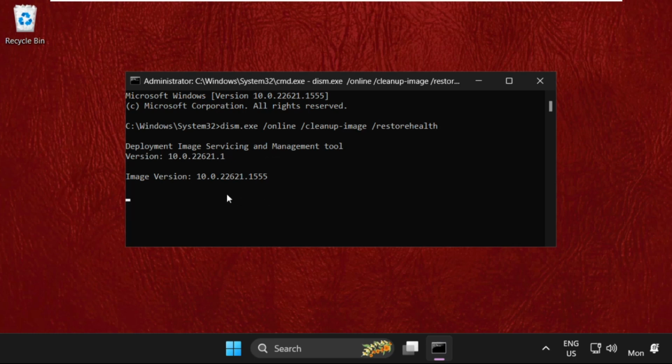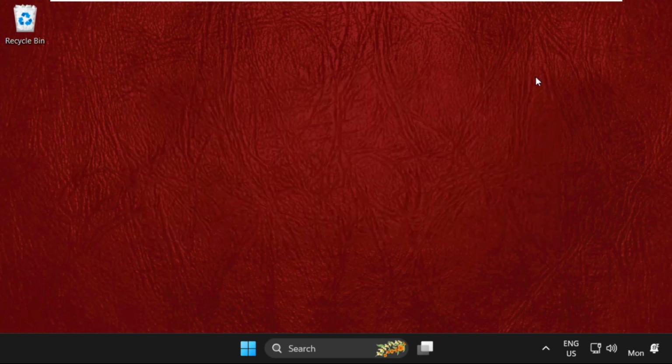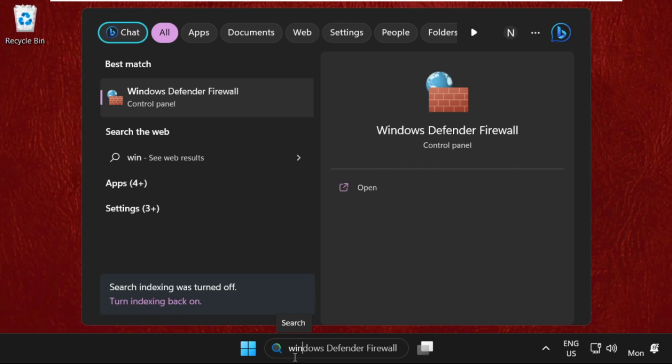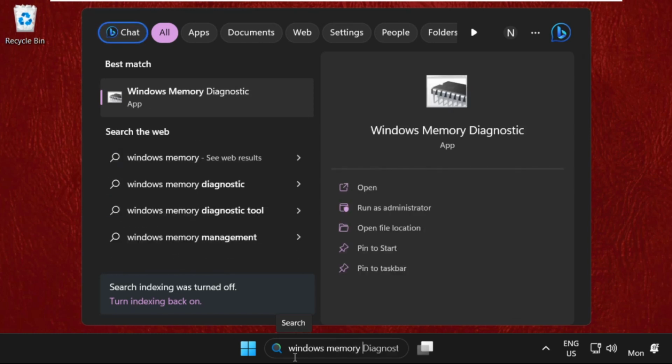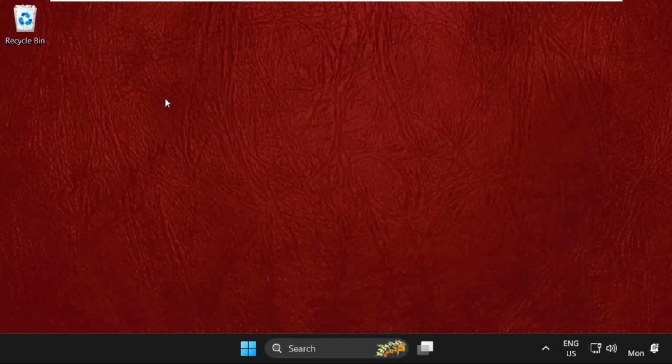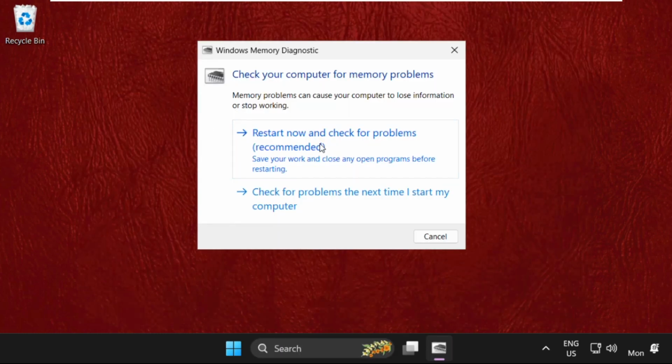Also this will take some time to complete the process. We need to wait for it, and once done we need to close this, and simply we need to search for Windows Memory Diagnostic. So click here to open it and simply click on restart.